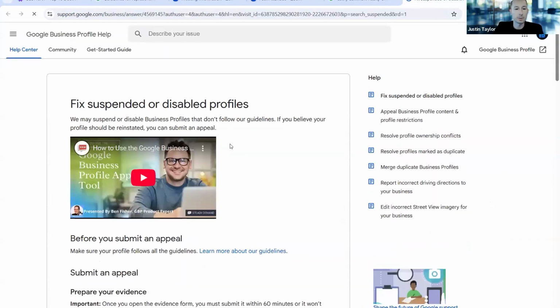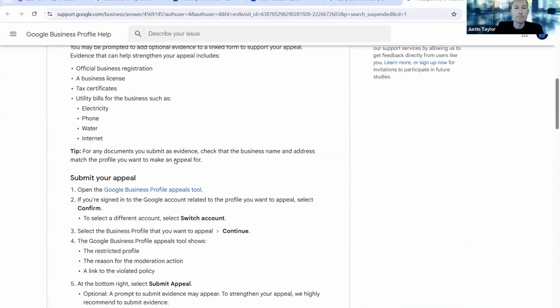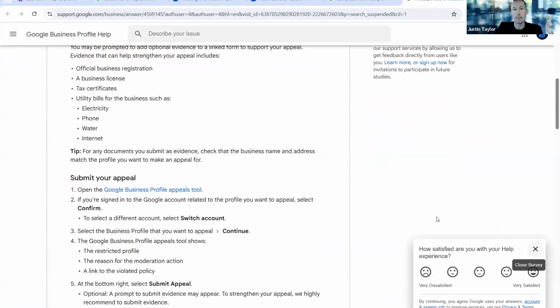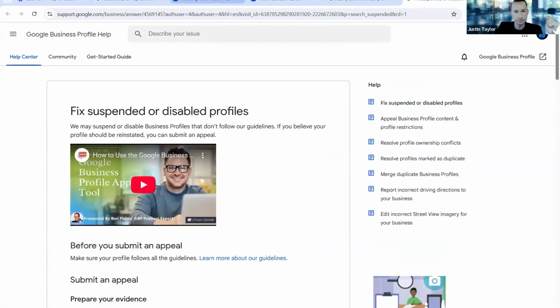But a lot of times you click learn more, it's going to tell you certain things why. But when you click that and you scroll down, there's a Google Business Profile appeals tool. That's where you can go in, you can upload information. And again, like a video or a photo of your license or anything like that. That's where you can go and do that appeal there.